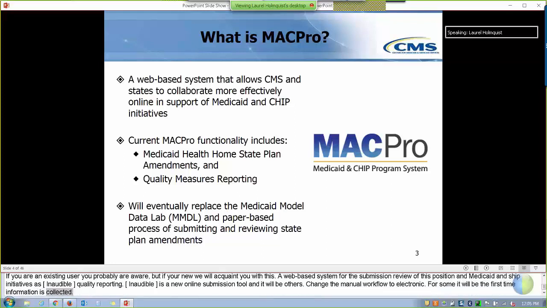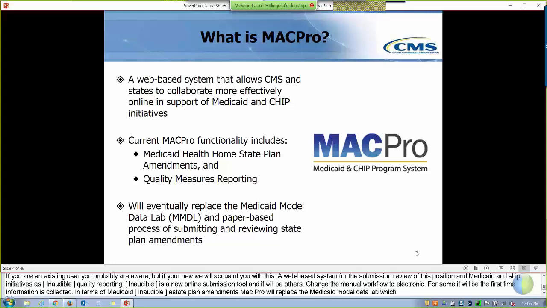In terms of Medicaid, MAGI, eligibility, and administration state plan amendments, MACPro will eventually replace the Medicaid Model Data Lab, which, as I mentioned before, you probably know as MMDL, and the paper-based process of submitting and reviewing MAGI and administration SPAs.